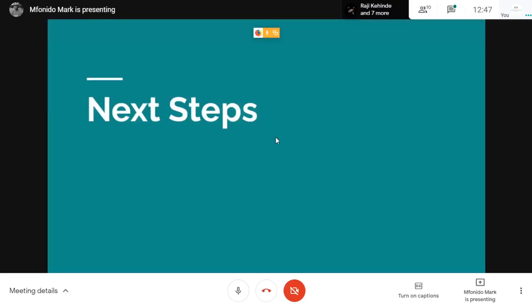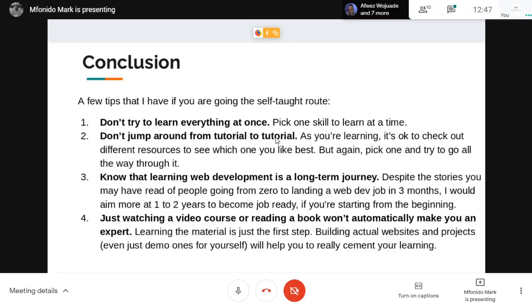So we understand what front end is, what back end is, and the languages involved in front end and back end. Now the question is, what is the next step? After this, what should we do? Now, a few tips that I have if you are going to be a self-taught developer. First, don't try to learn everything at once. It will crash and destroy you. Pick one skill to learn at a time.